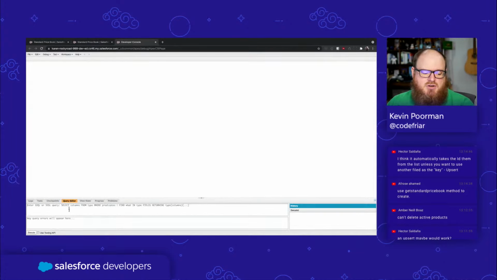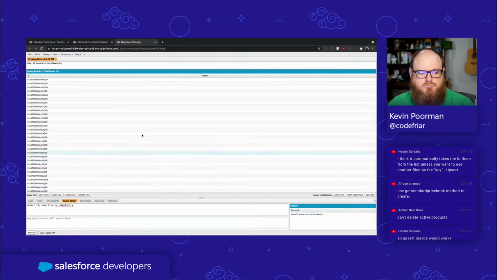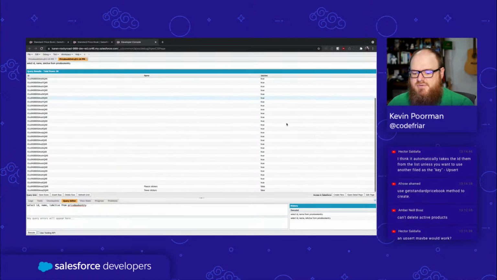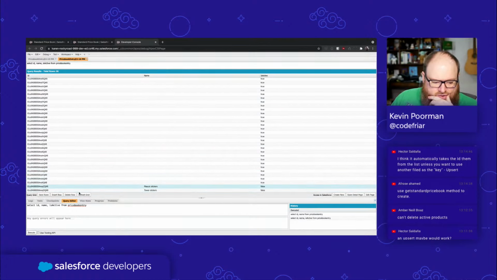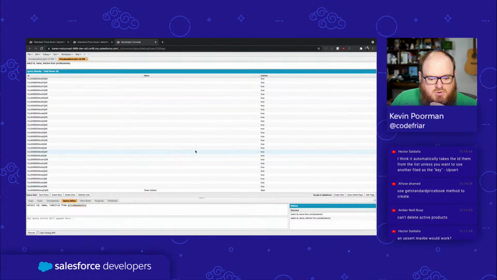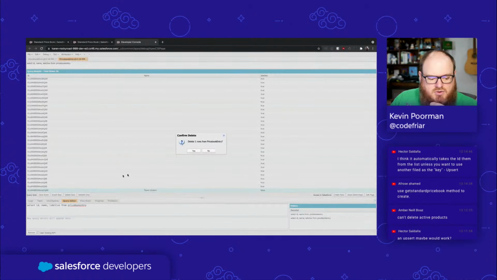Let's go to query editor, select ID, name from price book entry. I should also do is active. Okay. Is active true. There's a whole bunch of these. And look at this. These two are not listed. So let's go ahead and delete this row. And delete this row.